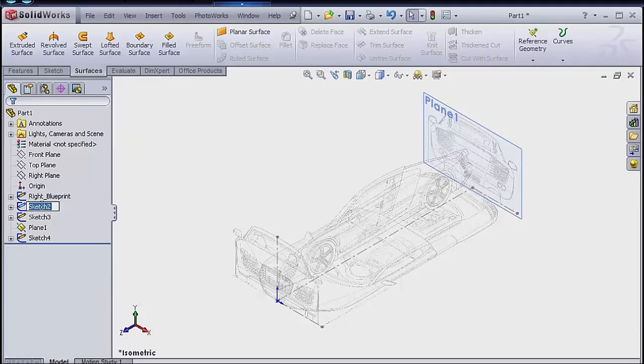Select this one and rename it to Top Blueprint. Select the third one, change the name to Front Blueprint, and select the last one, enter the name Back Blueprint.